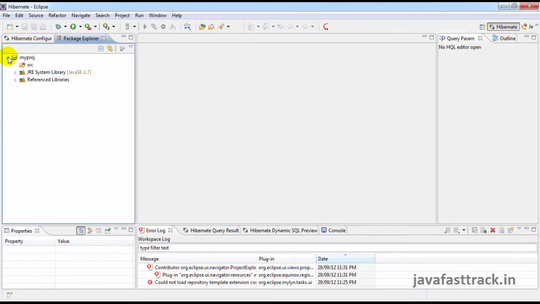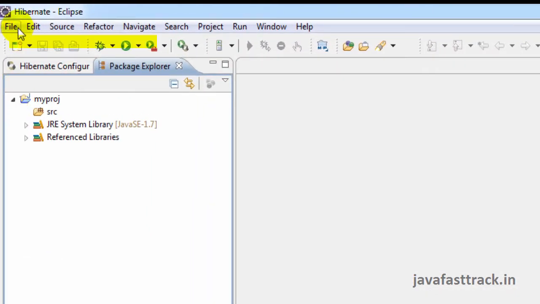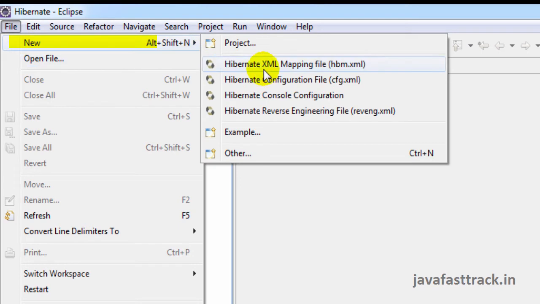Now I will perform step 2, that is to create a console configuration. File, New, Hibernate console configuration.